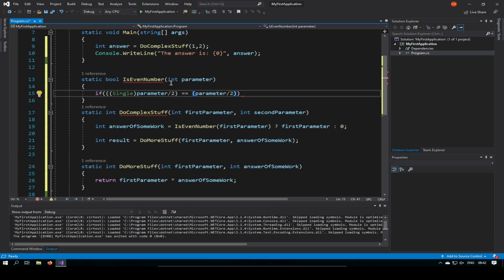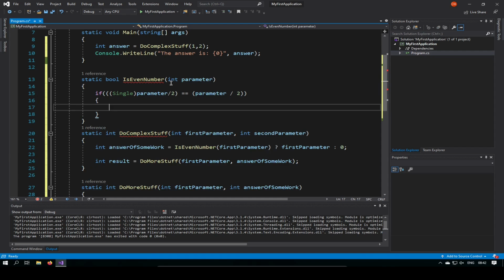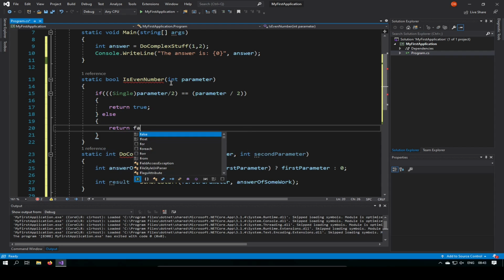If it was, let's say, 4 divided by 2, it has no remainder. So 4 divided by 2 is 2.0, which is equal to 4 divided by 2 as an integer, which is 2. So 2.0 does equal 2. There's a nice quick way to do this, but if we get in there, we're going to say return true. So that means it's an even number. Else we're going to say return false.